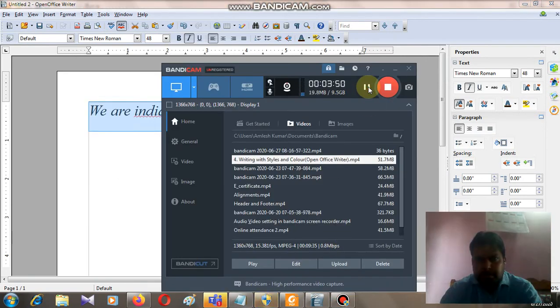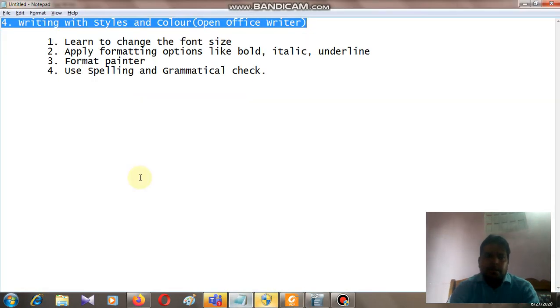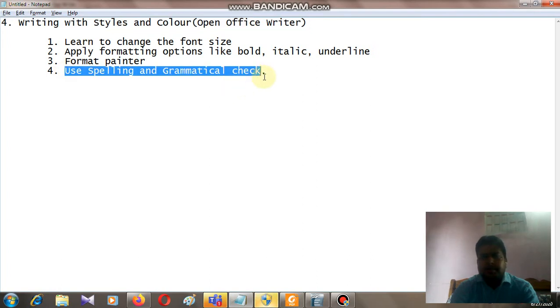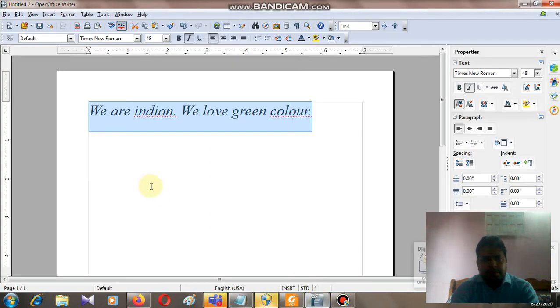Now the next topic we are going to learn is spelling and grammar check. Look, we are going to learn about using spelling and grammatical check. I have written, see this one, I have written: we are Indian.